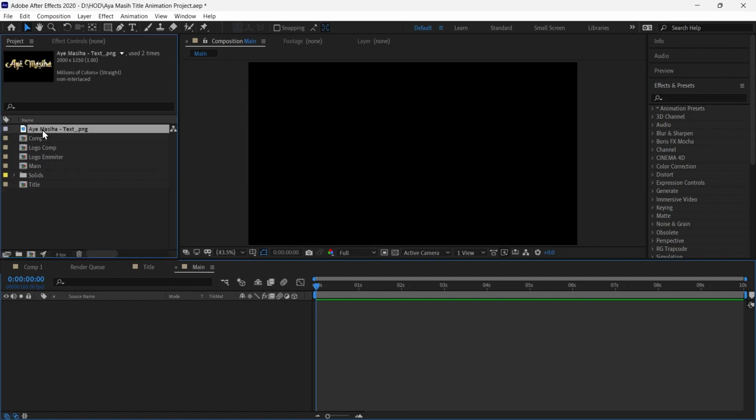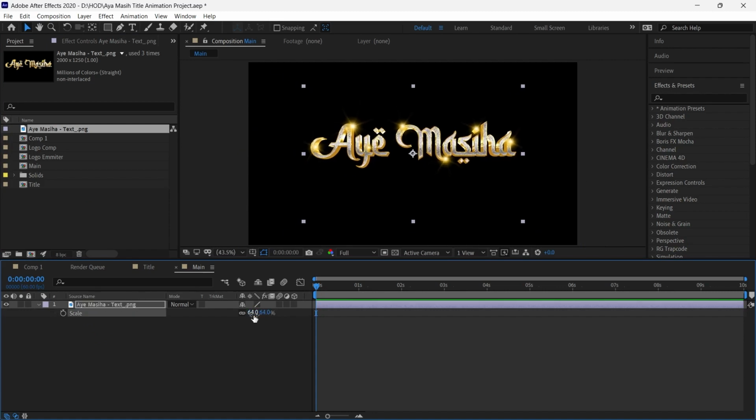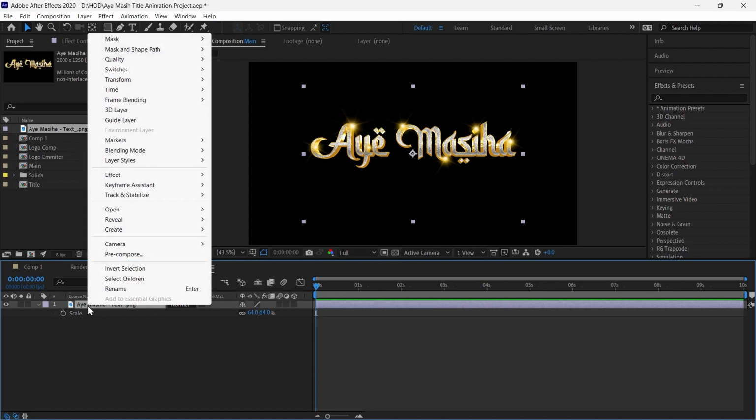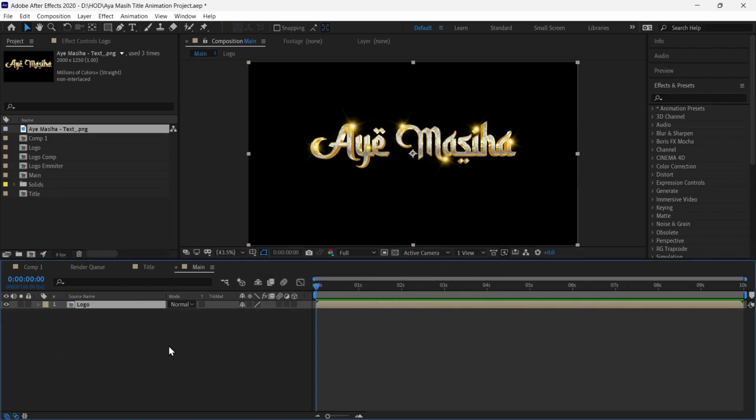The very first thing you need to do is simply drag in the title. You can also use text for your thing. If you want to go with an image, if you want to go with text, it is up to you, right? And then what you need to do is pre-comp it. So let's right click and click on pre-compose, and here I will type in logo. Okay, you're gonna move all attributes into the new comp, and I'll just click OK, and you can see that I have just created a new comp.